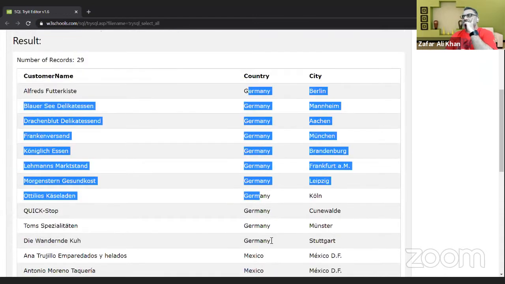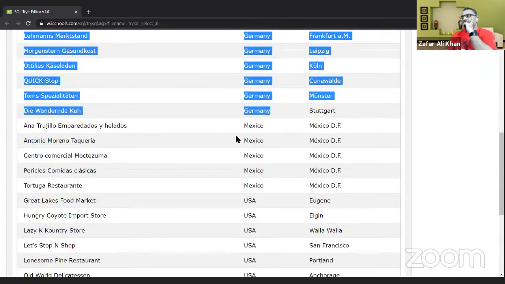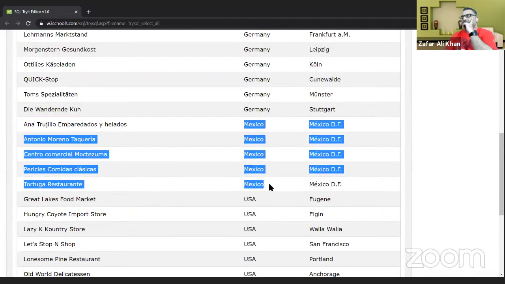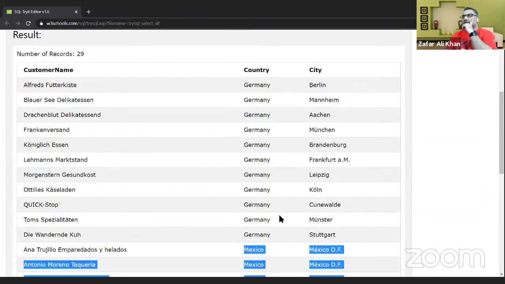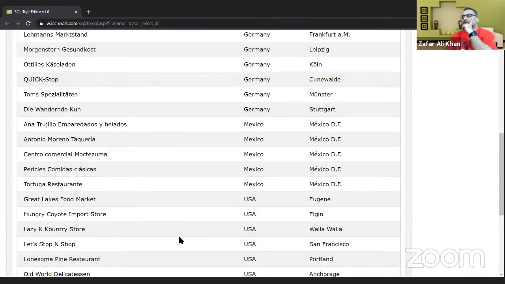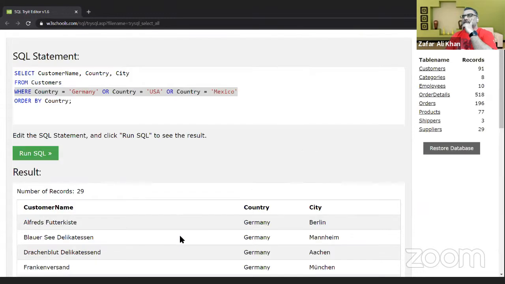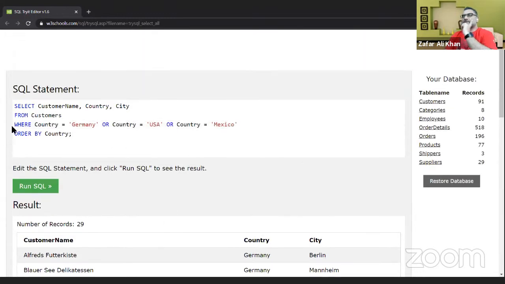First 11 records of Germany, then we have got 1, 2, 3, 4, 5 records of Mexico, and rest of the records out of 29 are for USA. So we may have this where filter applied over the view of the record so that we could only see records from these 3 countries.